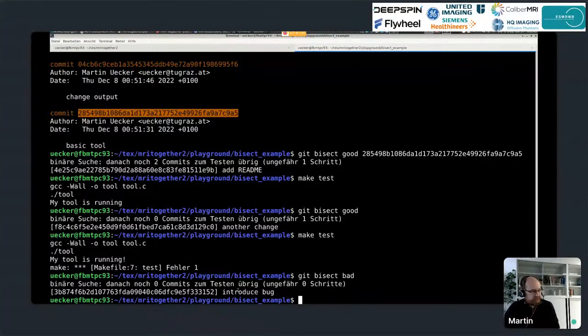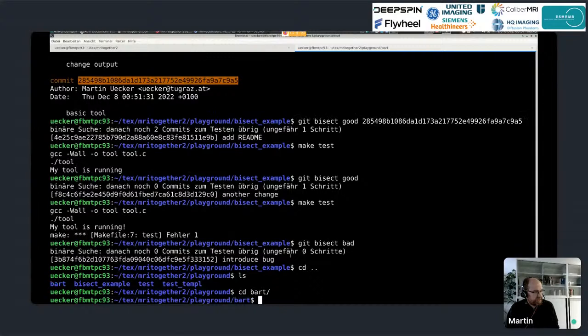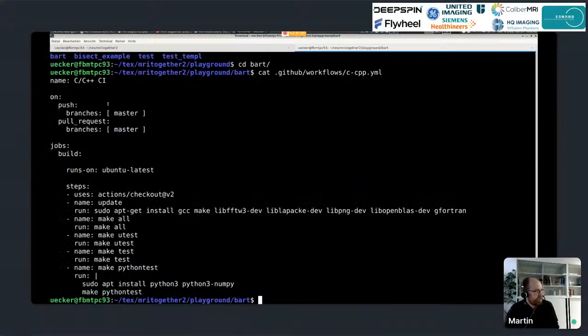You create a test which tests if the bug is there or not, and then you can automatically find the exact point in your history, which might be hundreds of commits, where this bug was introduced. So this is also something we use a lot and is extremely useful. And then, of course, we also put things under version control and run automatic tests. Basically, we have this for GitHub, these files which define all the tests we run on GitHub.